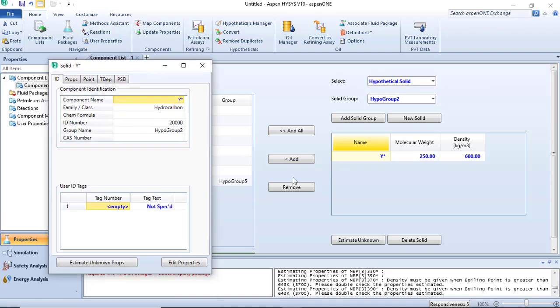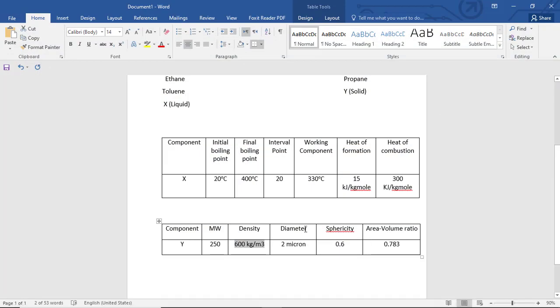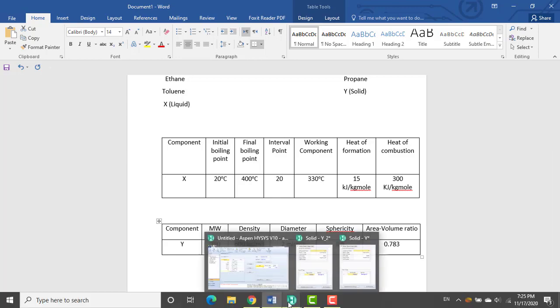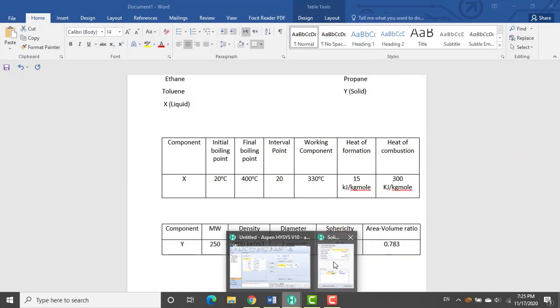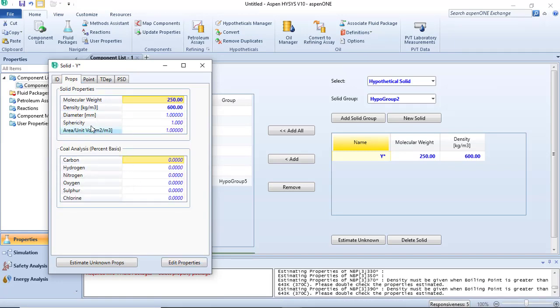So now I can change many other things because I will have to give some other properties which are given here: diameter, sphericity, area to volume ratio. These are very important. At first I have to find the places where I can give this value. So let's move on to the properties. So I can see that, look, there are many things. Look, these are bold blue colors and these are light blue colors. That means you have given these values yourself, and these are the main recommendation of Aspen HYSYS.